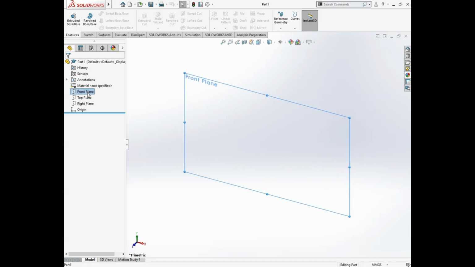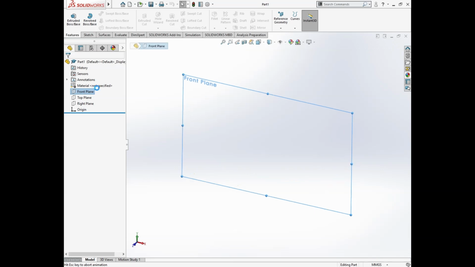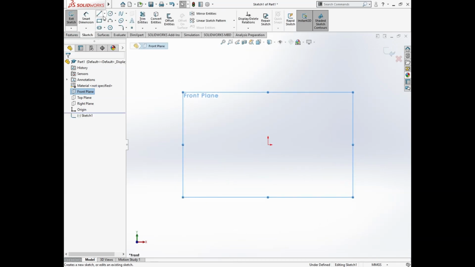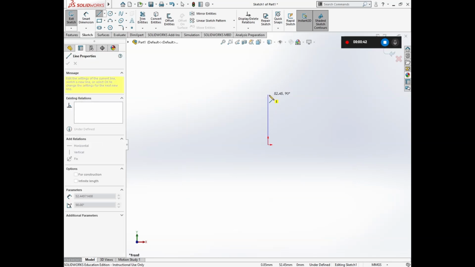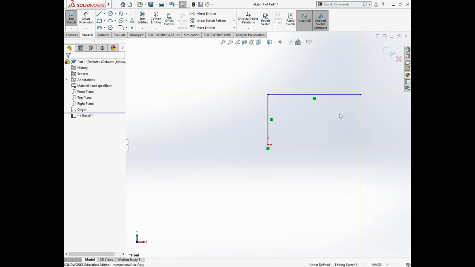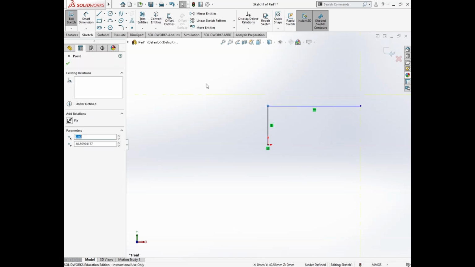So the first sketch we're going to draw is on the front plane, and we're going to draw the path first. What we'll do is we'll choose line. We'll start at the origin here. We'll start with a vertical line and then a horizontal line. Okay, we'll hit escape on the keyboard, and that is our general path.